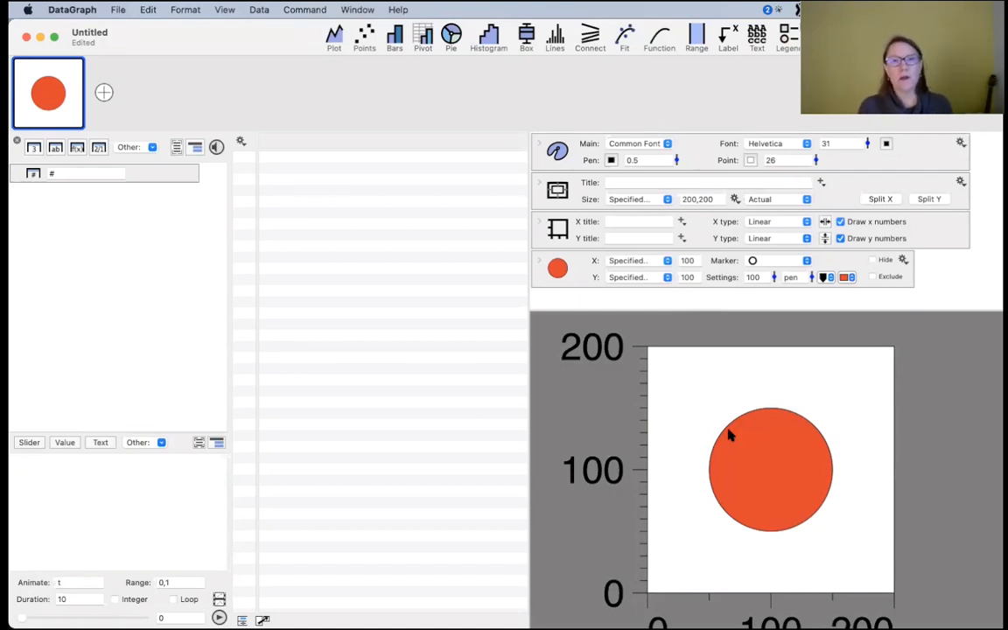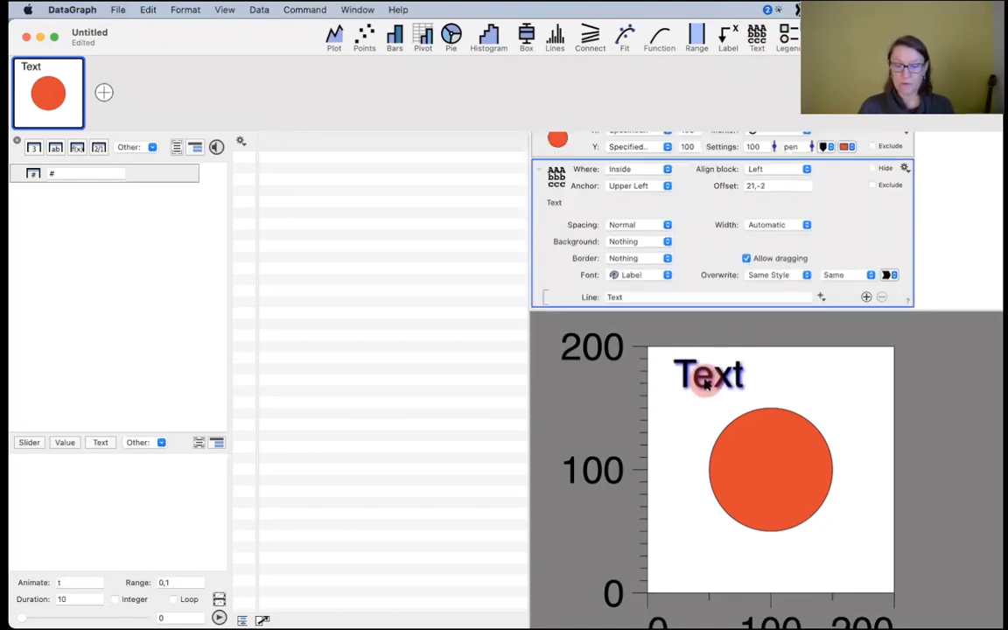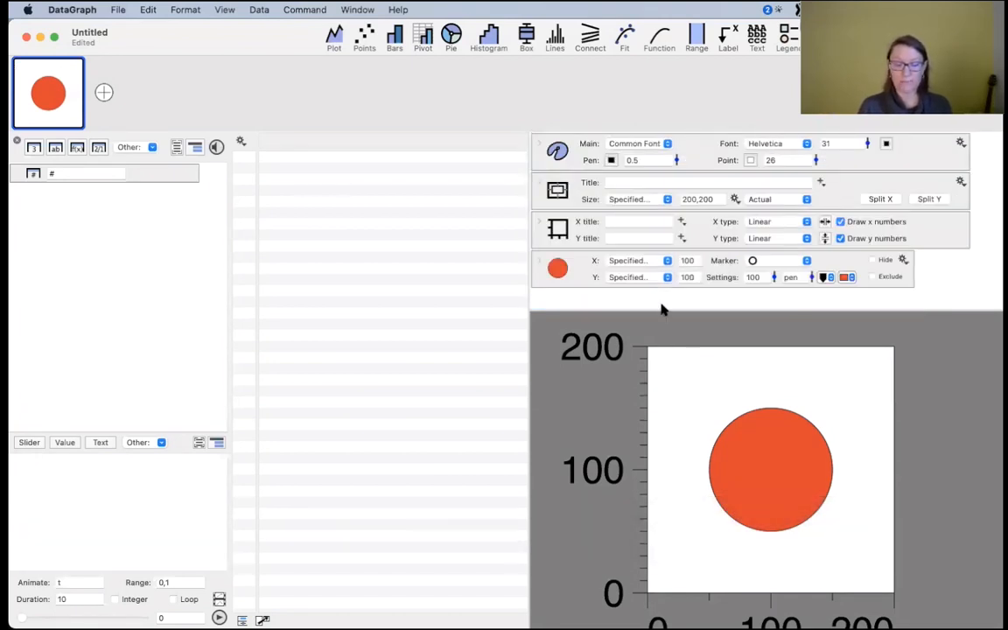In some ways, you're then using DataGraph similar to how you would use Illustrator or another graphing program, where you've created the canvas in such a way that anything that you place on this, any text label, for example, if I want this to be at a specific location, I could type in these coordinates and pixel offsets, and it would put it exactly where I wanted it to be.